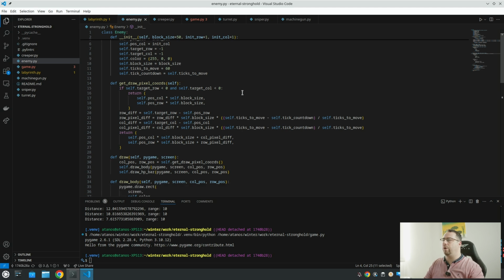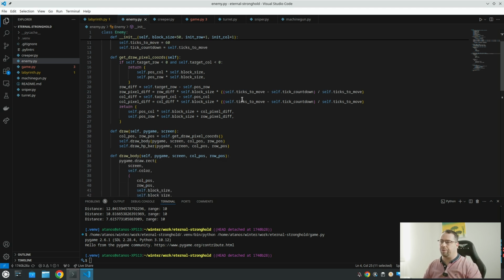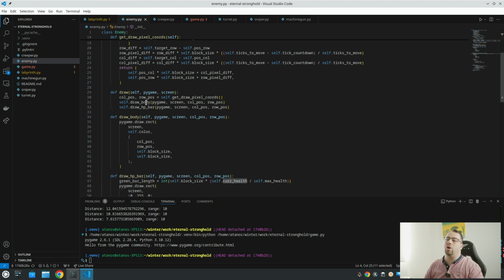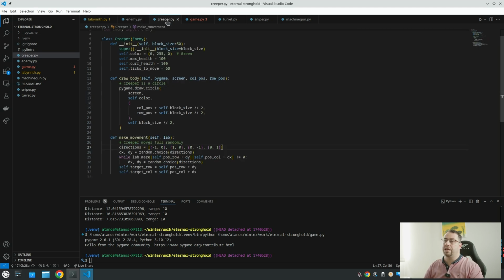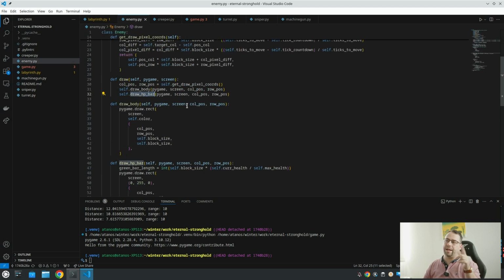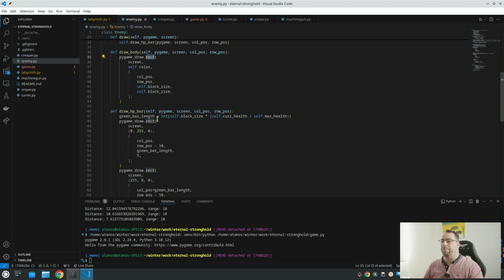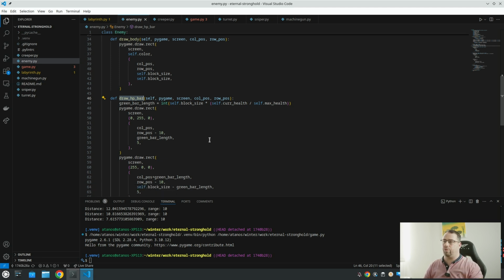Obviously, we need to know where we start from, and then we need to decrease the health of the enemy. So we are drawing a body for the enemy and an HP bar, or health bar, for the enemy. The reason for having these in separate functions is that the creeper still only needs to override the body drawing function, which would be a red rectangle by default, if you remember that part from the previous video. But we don't have to bother about the HP bar. It's just there. We don't have to care.